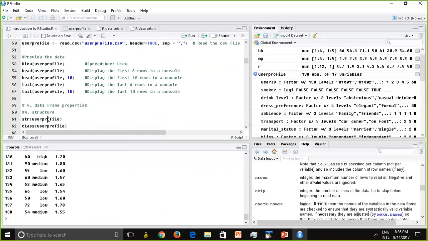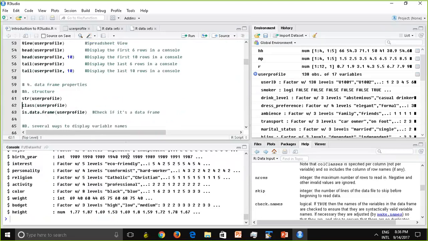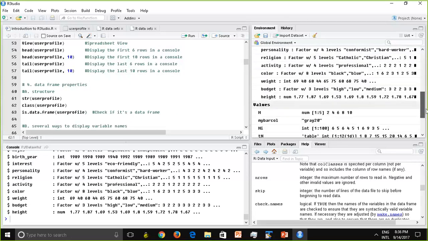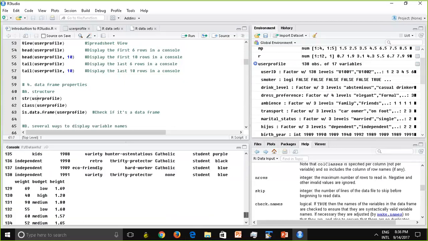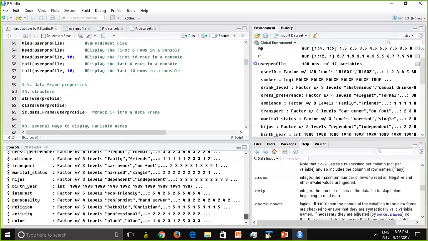Now, this command, str, will show you the structure. This is similar to what you see in the environment window. But what if sometimes you don't have this nice interface, right? I recommend that we do both ways, that we know how to do it programmatically. Plus, you want your work to be reproducible, right? So we want to save it here in the script. And this is the data frame structure. It shows me the number of rows, number of variables, and so on.